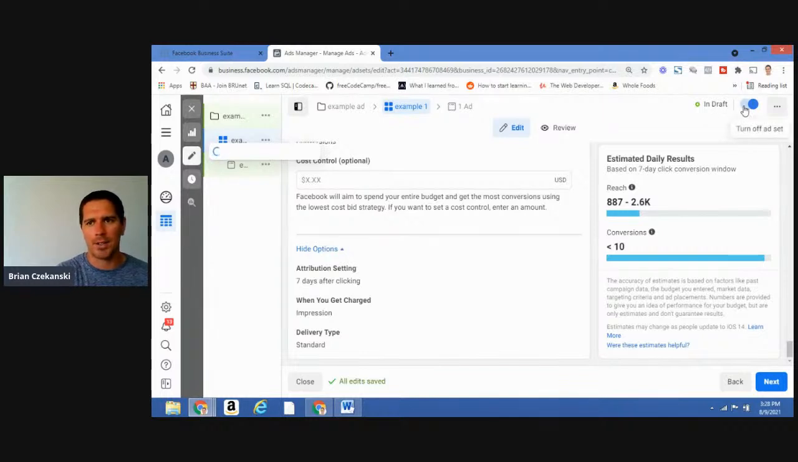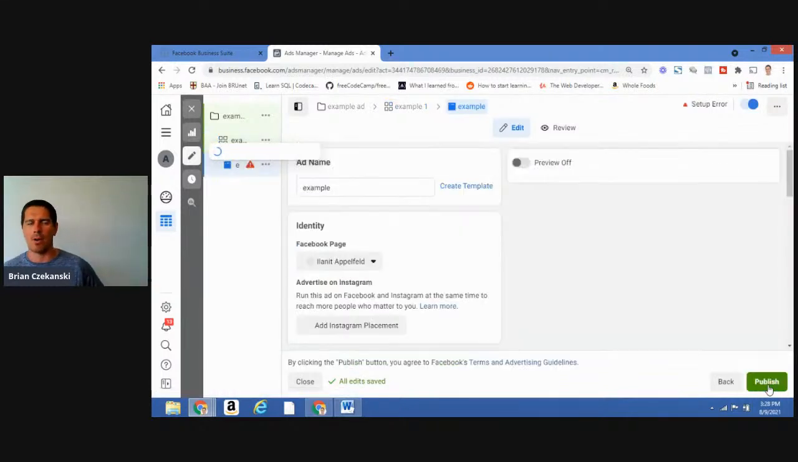And again, up here, if it's in draft, what you can do is just toggle this on and off. If you want to just set it up without it taking any action whatsoever, you can just hit this next button. If this ad set is turned off, it's not going to submit to Facebook right away.